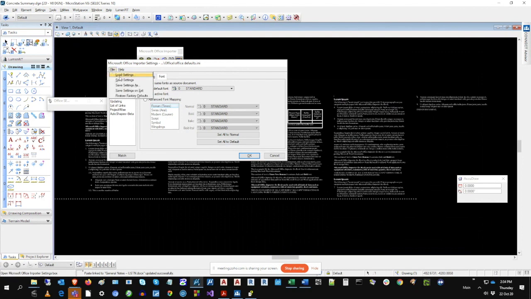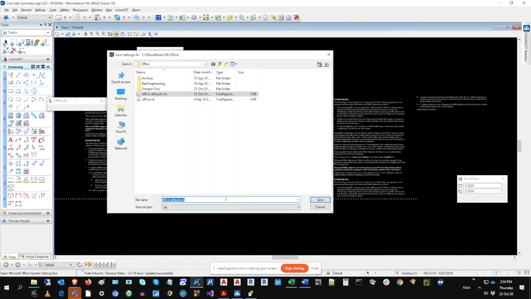You can go File, Save Settings As. Let's say I've got a settings file that has, for the most part, the settings that I want, but I want to tweak those for, let's say, a new project. So you can go File, Save Settings As, give it a name, like a customer name or a project name.